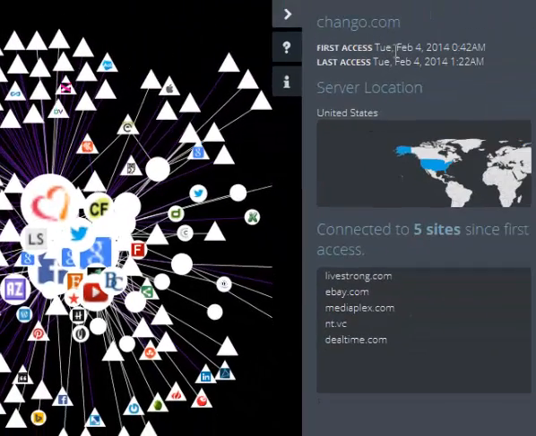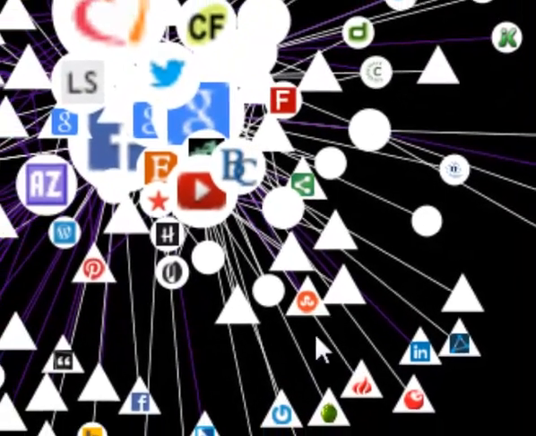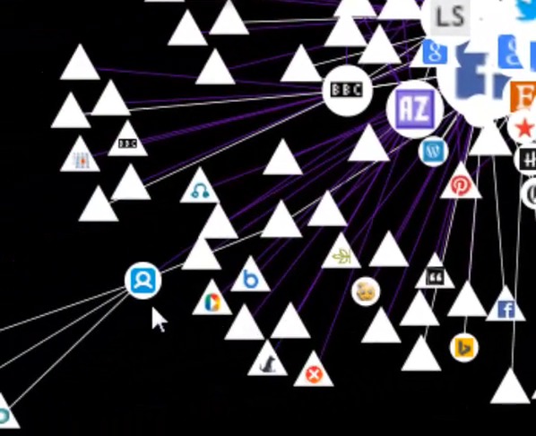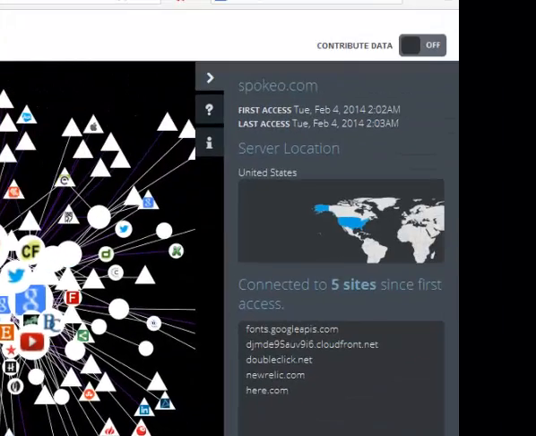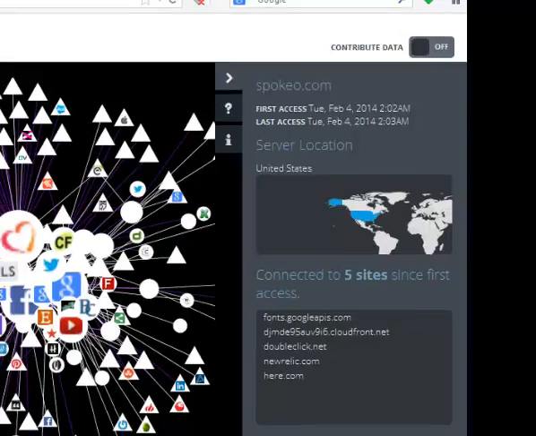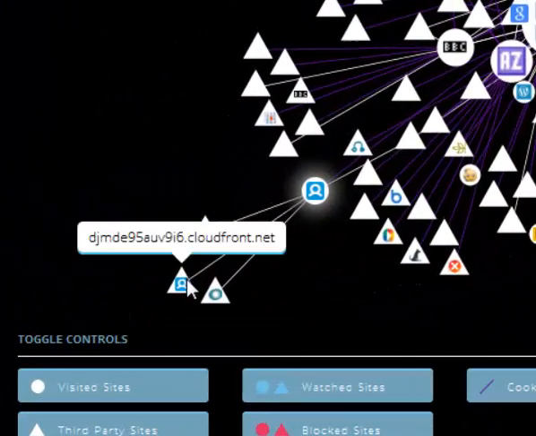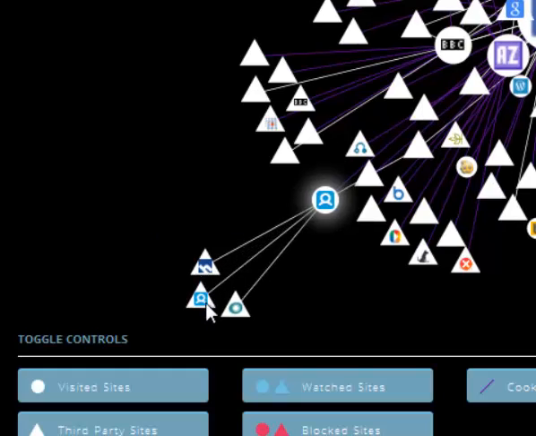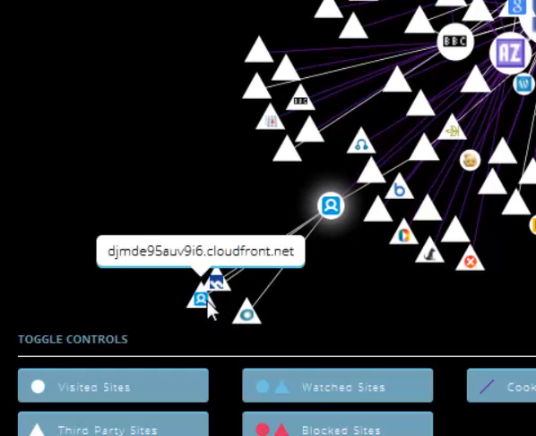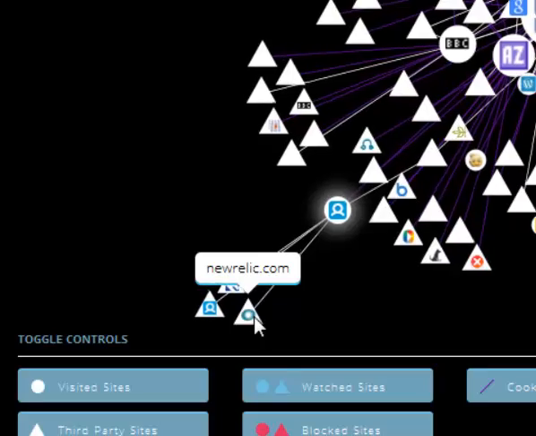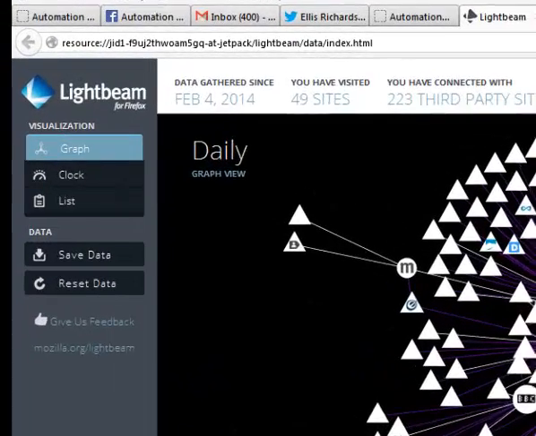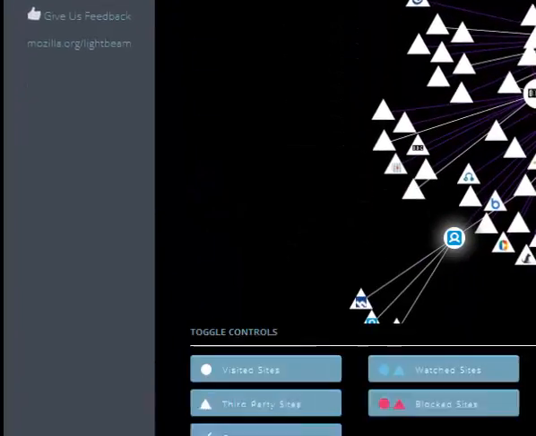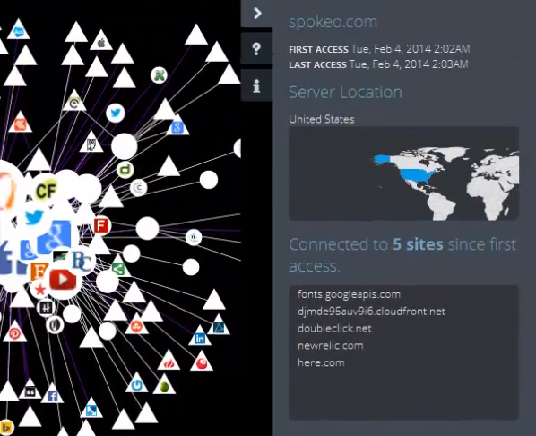if I double-click it, the information panel opens up on the right side telling me about the site. Shows me relationships. Like right here is Spokeo. It's a lookup site that I use. And Spokeo connected me with, well, here's information on Spokeo, right here on the right. Connected me to here.com, connected me to this thing, whatever that is. That's an abstract name, and newrelic.com. So anyway, it offers you an ability to analyze, to see in real time the connections you're making on the internet and information on these sites.